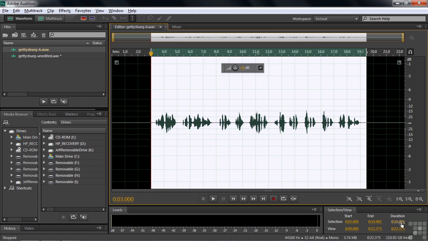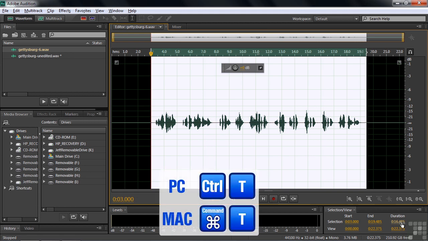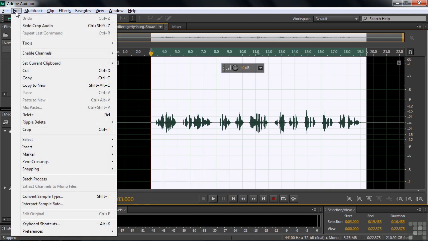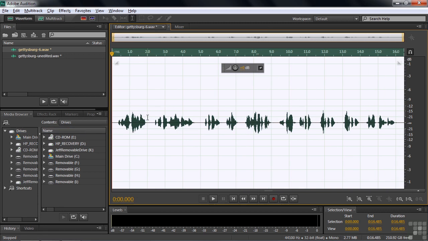It'll be exactly 16.485. You can use a keyboard shortcut of Control-T on Windows, Command-T on Mac, or go to the menu command, Edit, Crop. There's the keyboard shortcut. Click it. And now we've cropped away the beginning and the end, and we end up with a clip that is 16.485. So that, folks, is how you delete portions of a clip and crop clips here in Audition.